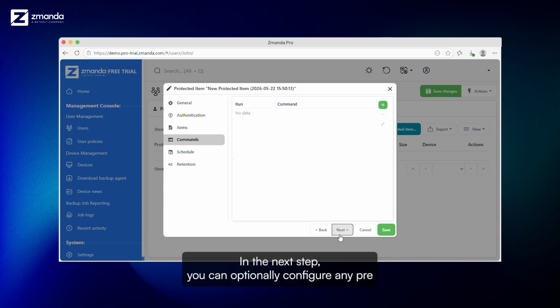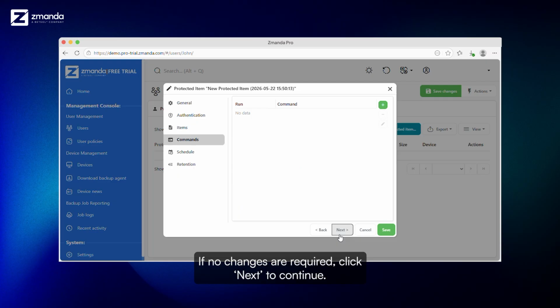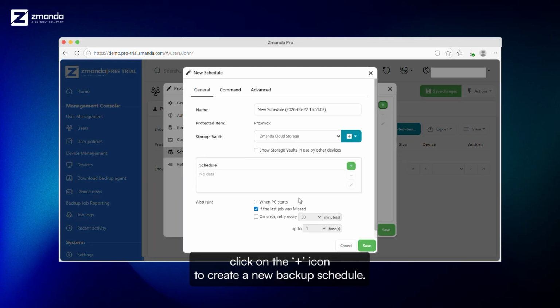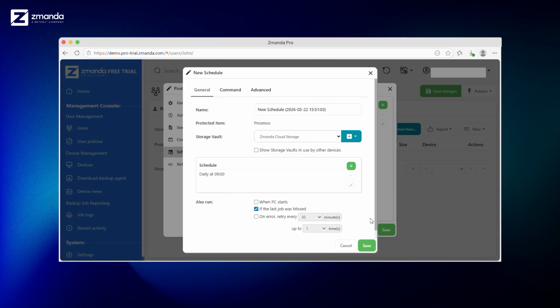In the next step, you can optionally configure any pre- or post-backup commands in the Commands section. If no changes are required, click Next to continue. In the Schedule section, click on the plus icon to create a new backup schedule. Configure the schedule as required, and then click Save.